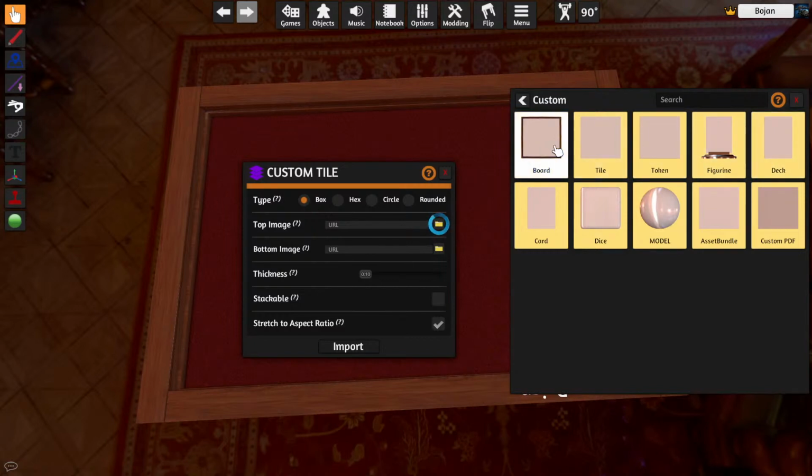As you can see from this screen, you can add a board, a tile, a token, a figurine, which is like a standee. I can use these standees for those monsters I prepared, but I never used this setting actually. We'll see, maybe I'm gonna try that. There is a deck, a single card, a dice, a 3D model if you are really good with that, and asset bundles and custom PDFs. Custom PDFs is, well, I usually export my rulebooks as a PDF and just put it as the custom PDF inside Tabletop Simulator. Oh boy, it seems this will take some time.